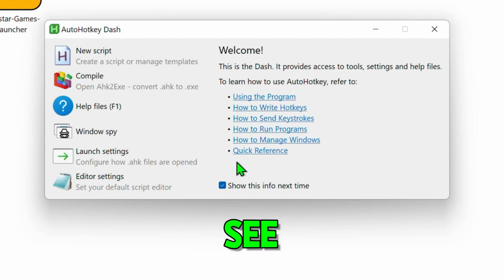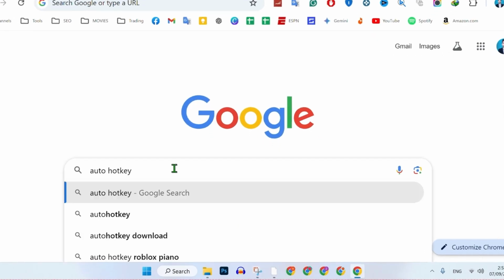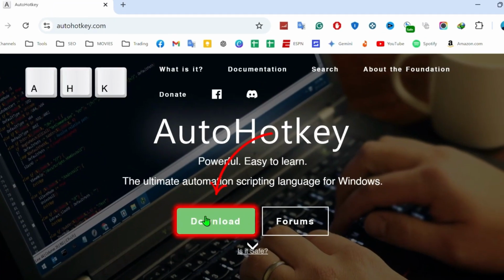In this tutorial, we will see how you can change Roblox keybinds on PC in just a few steps. For the first step, open Google or any browser and simply search for AutoHotkey. Search it. You will find this official website. You can open it. Then click on the download button.